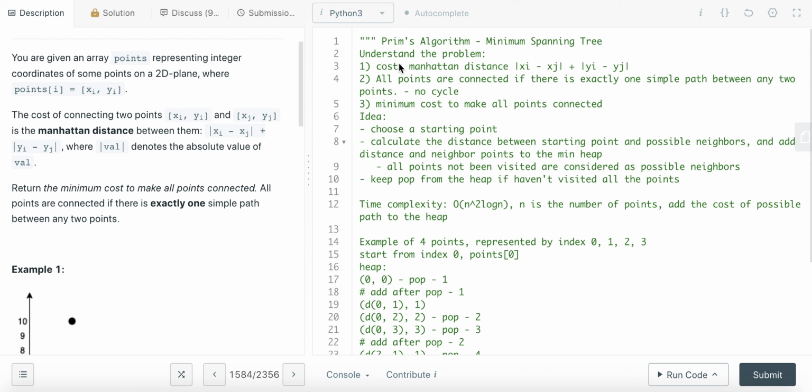The idea for solving this problem is using Prim's algorithm, or minimum spanning tree. Let's choose a starting point, and then calculate the distance between the starting point and all the possible neighbors, and add the corresponding distance and neighbor points to the min heap. What are considered possible neighbors? The points that have not been visited. If a point has already been visited, it is connected to some other points, so in order to not form a cycle, we do not consider it as a possible neighbor. We keep popping from the heap if we haven't visited all the points.